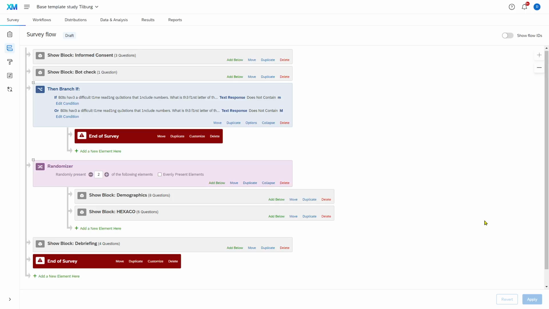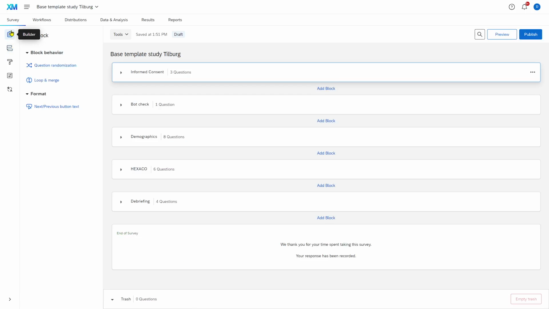Now there's one thing that I want to specifically address, and that is how to use survey flow for your experiments. So you can use survey flow to randomly allocate participants to a condition. And I'm going to show you how you can roughly do that, so you might be able to apply it yourself. Let's go to the builder first.